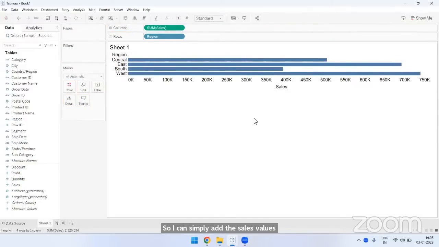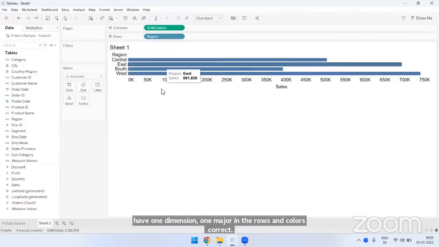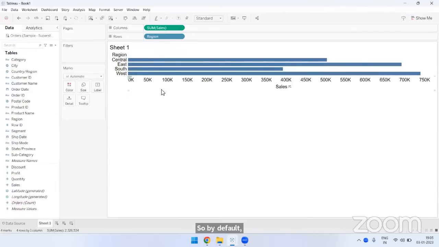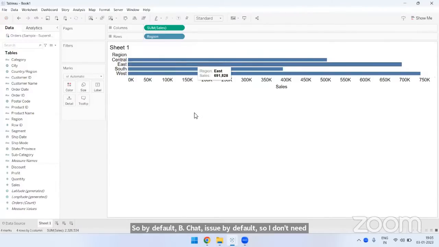By default in Tableau, you always get to see the bar chart whenever you have one dimension and one measure in the rows and columns. So the bar chart is shown by default. But I don't need a bar chart, I need a pie chart.